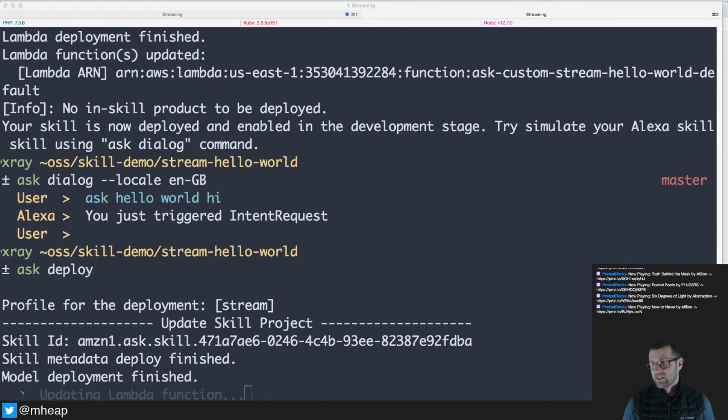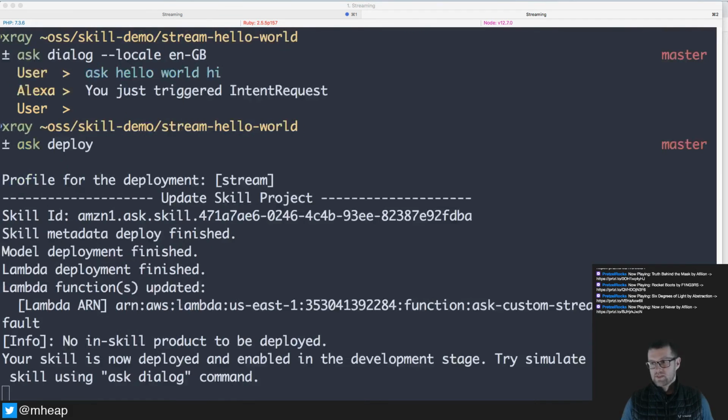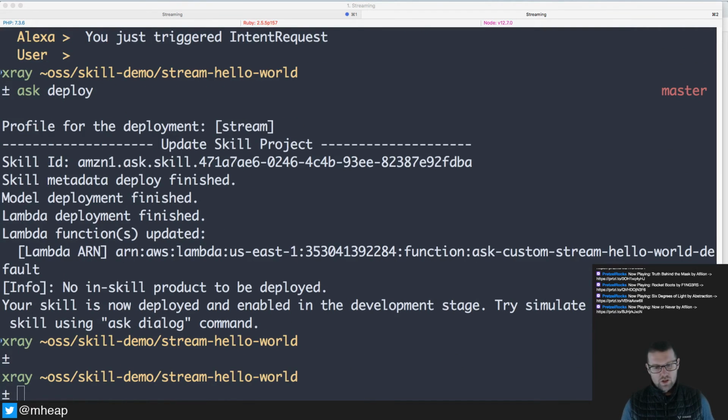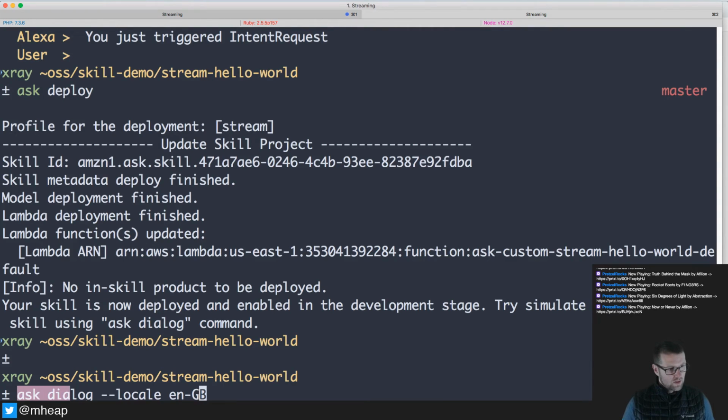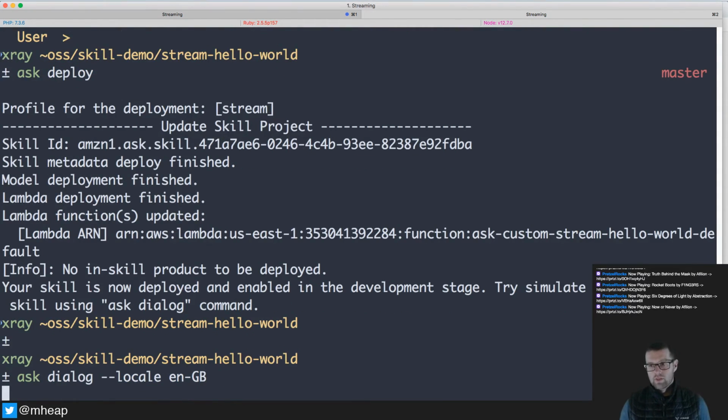There we are. It's killed my bandwidth again. That's so strange, isn't it? Every time it updates the Lambda function, my network connection just dies. I don't know what it is about AWS using up all of my network. But now let's test again.